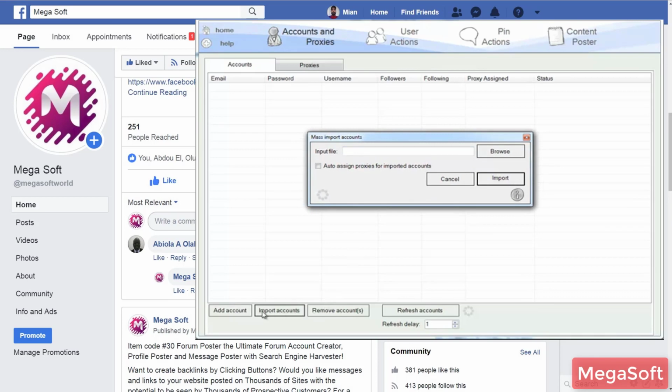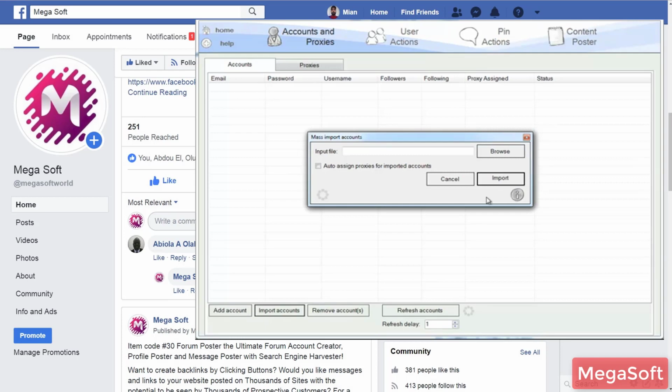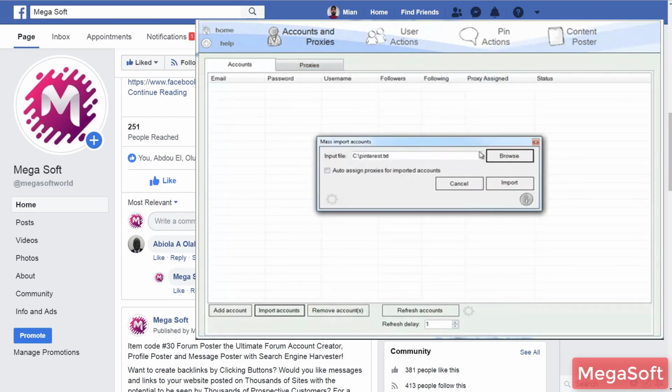After you click on Import Accounts, the Mass Import Accounts window will appear. If you put your mouse over the information icon, you will find some very useful tips and tricks. This information icon will appear in every module of the software. Alright, the first thing we need to do now is browse for a file where we have the accounts. I'm going to click Browse, select the file that contains the accounts. All you have to do now is click on Import. Pin Blaster will automatically check to see if the accounts are valid. If they are not valid, they won't be added to our list.